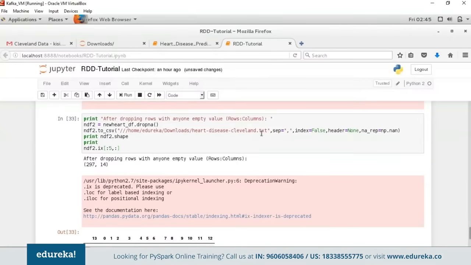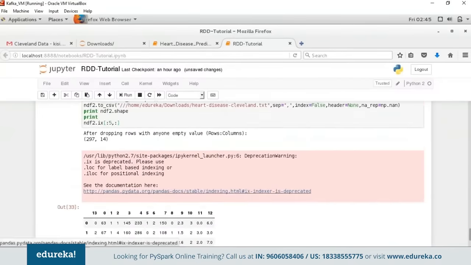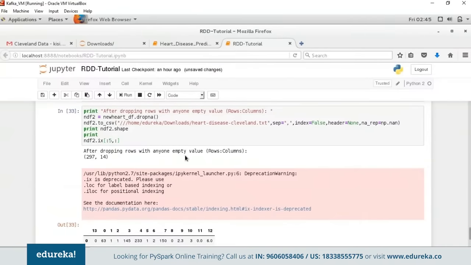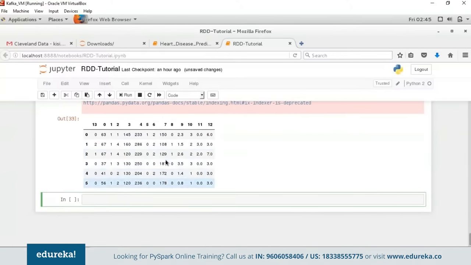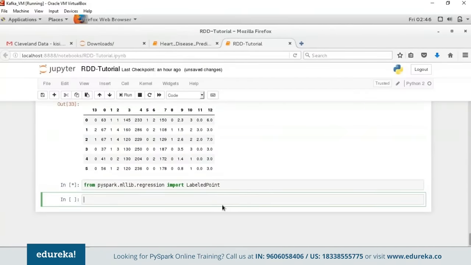And now we are saving it to a txt file. And you can see here, after dropping the rows with any empty values, we have 297 rows and 14 columns. Now this is what the new clean dataset looks like. Now we are importing the MLlib library and the regression here.